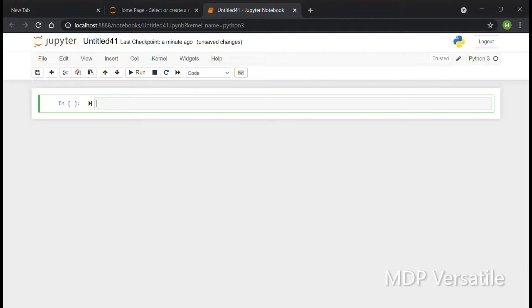Hey guys, I'm going to show how to write a program to show a CSV file using the Pandas module and the Python programming language.